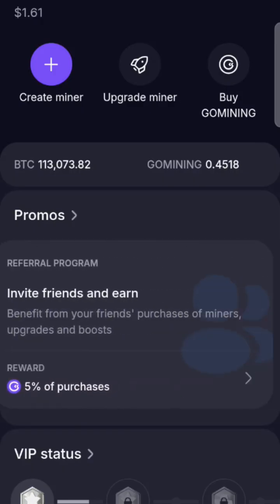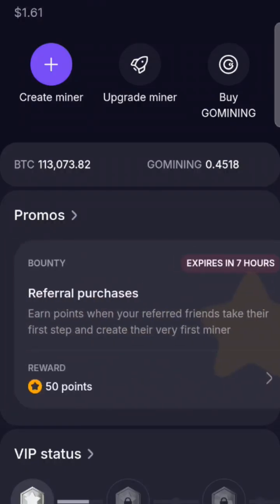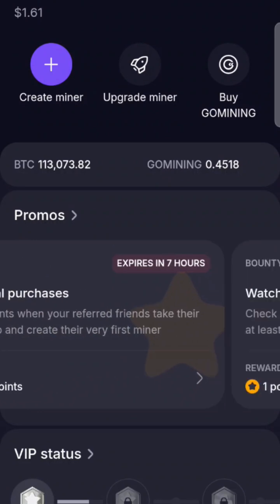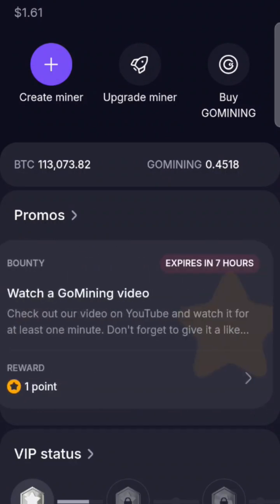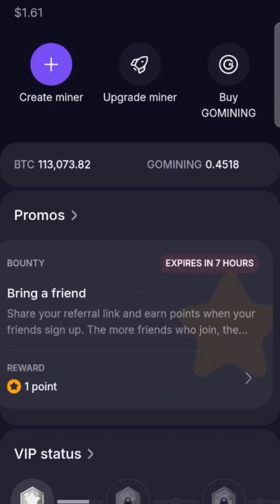The next button is create a miner. From there, you have create a miner or upgrade miner, depending on where you're at. If you already have a miner, then you'll have the option to upgrade miner, which is what you'll want to utilize from here on out. And then the other option is buy the GoMining token. You can also buy these miners with the GoMining token.